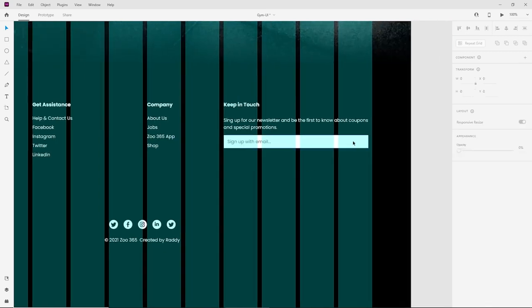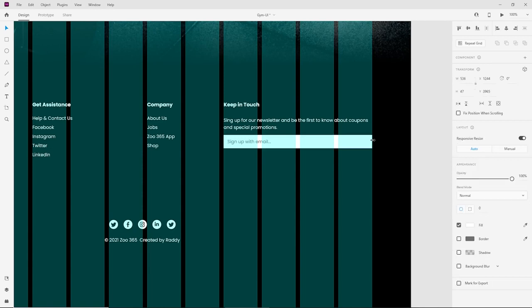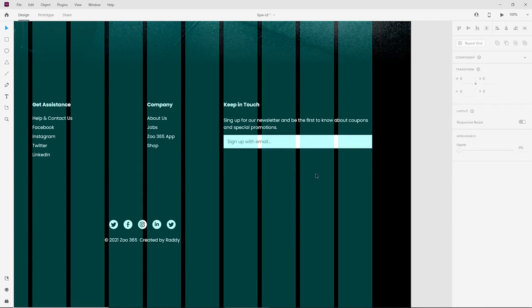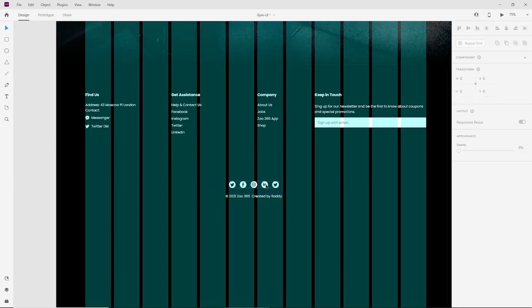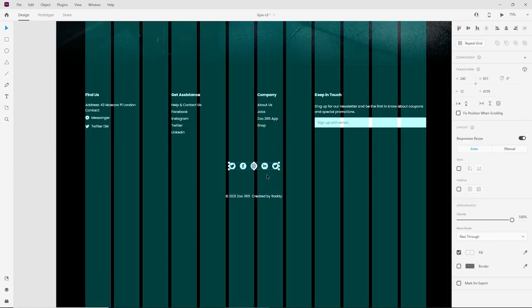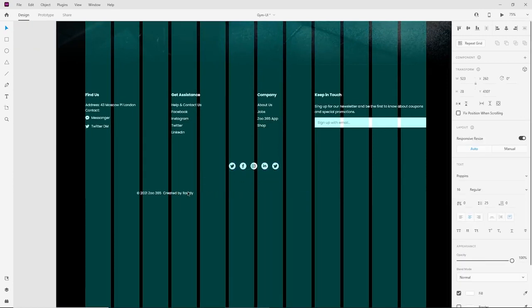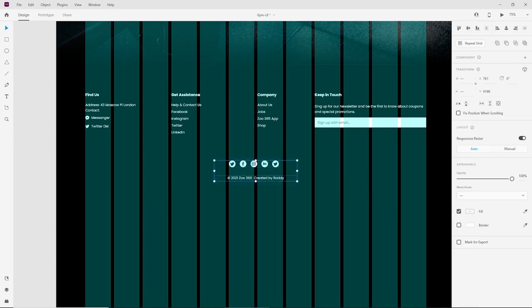We have the email here, which is okay. That could potentially take a full width. Do we need a button somewhere? Potentially. And then we have the social icons in here, and maybe we can even have the copyright here on the left, or maybe we can just keep it in the middle. That's looking good. And let me just center line everything.